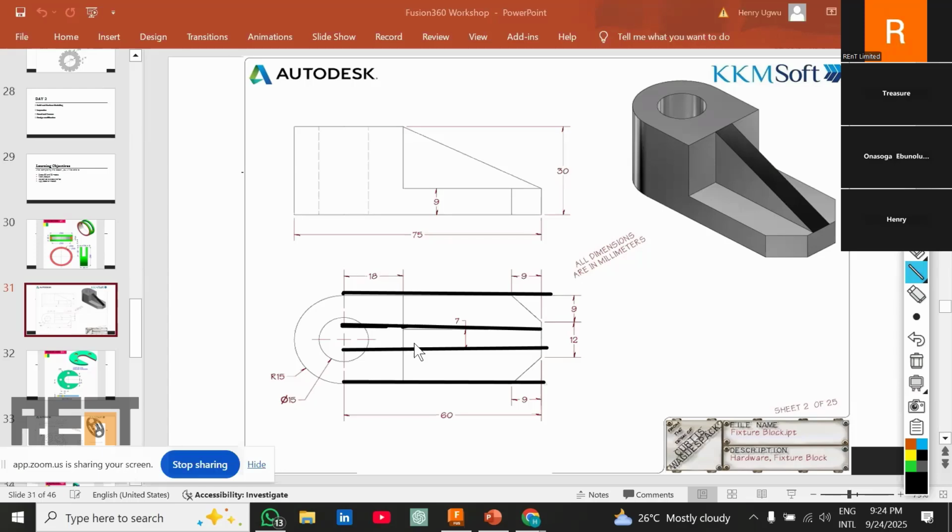So we're going to create these 4 lines. Then after that, we are also going to create another line from here, a vertical line that is 18 millimeter from the center of this circle. So these are the 5 lines we are going to create. So we are going to activate our Line command and then create these lines.